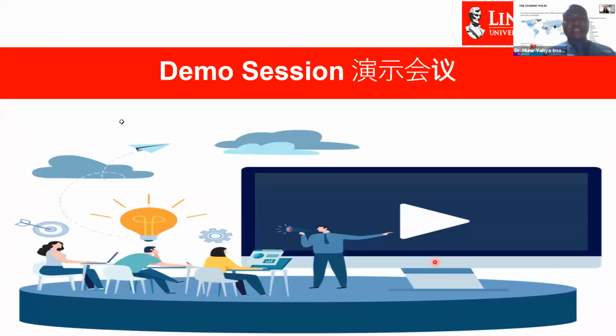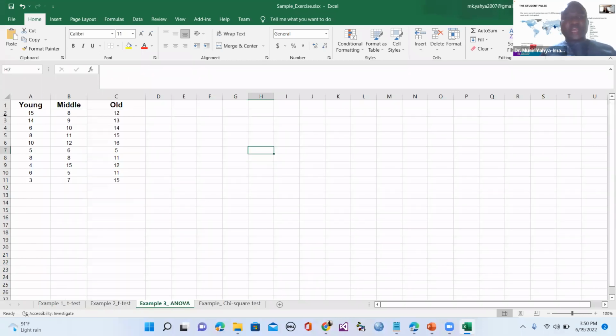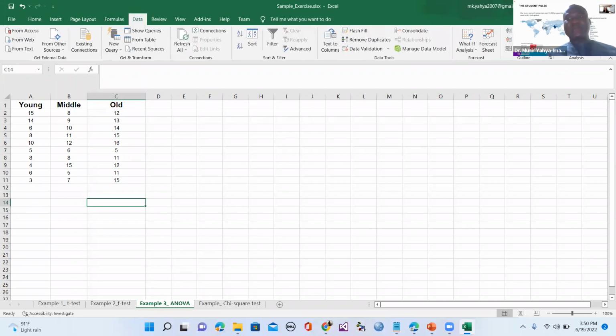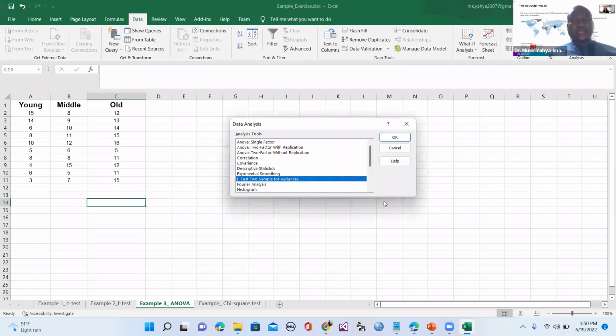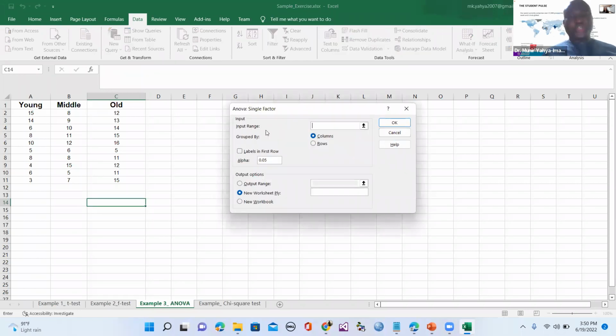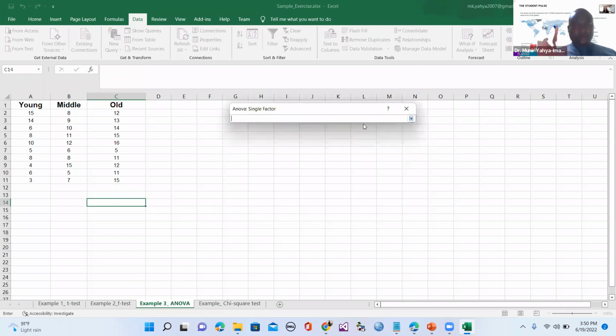So here, I have my data. I go to the Data tab and click on Data Analysis. Here I select ANOVA: Single Factor, because I'm investigating the equality of variance. I click OK. For the input range, I click on this up-pointing arrow, then click, hold and drag to cover everything, then release. Sorry, you select again. Okay, you select all, then you release.